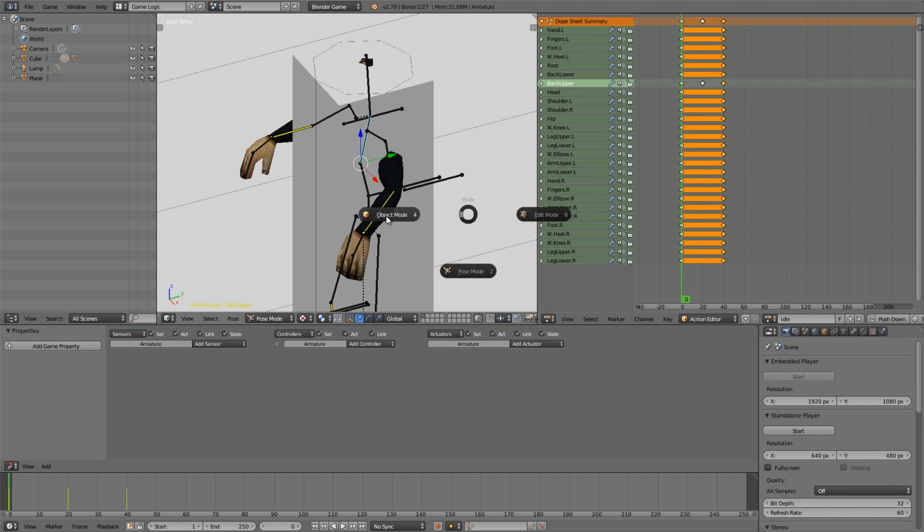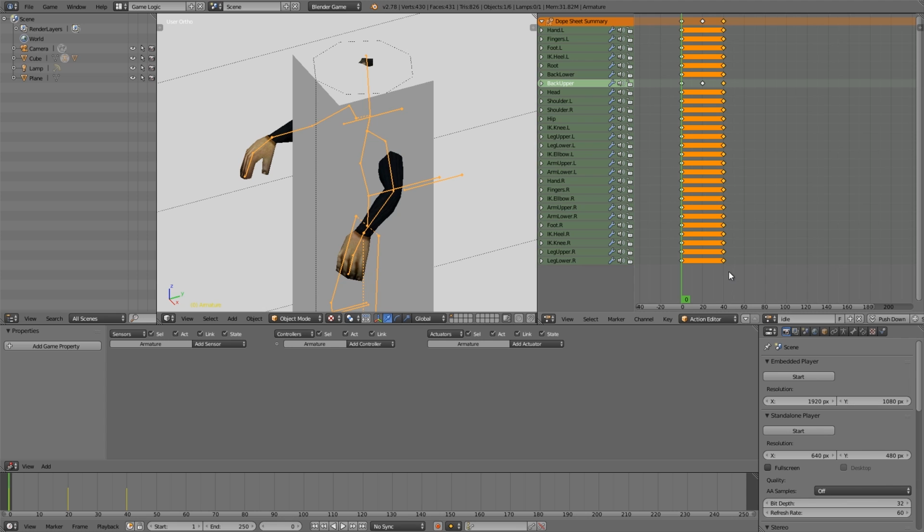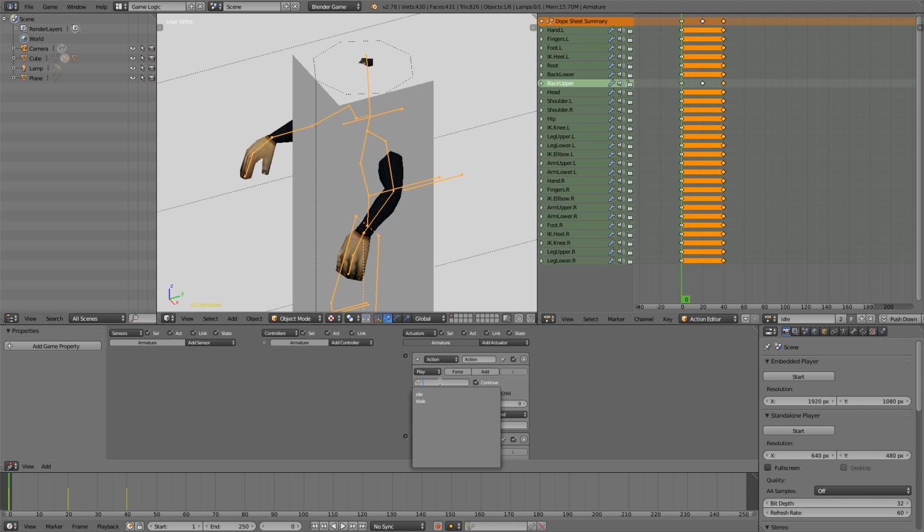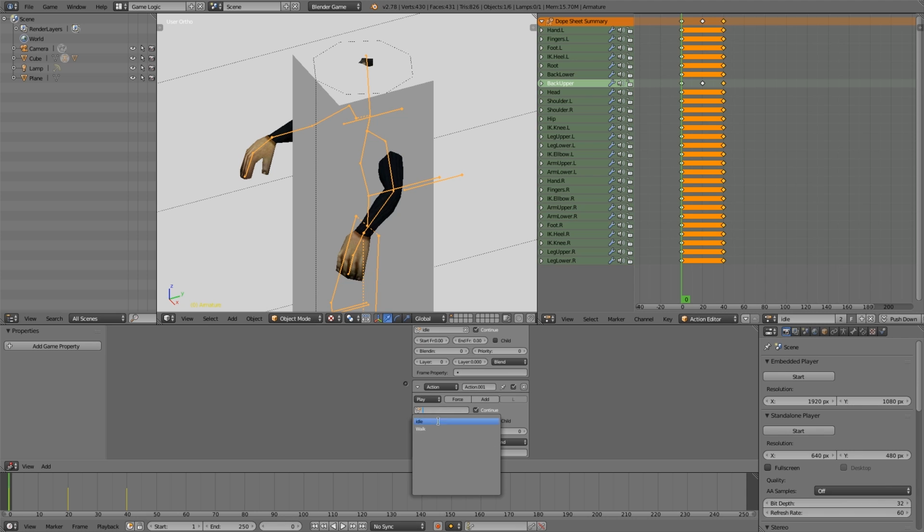So again, let's go back here to object mode. Now what we're also going to do is select the F here to make sure that it's saved. And then on our armature here, we're going to add ourselves two action actuators. So the first action actuator here is going to be for idle, and the second one will be for walk. Then here, for both of them, it's 40 as the end frame.